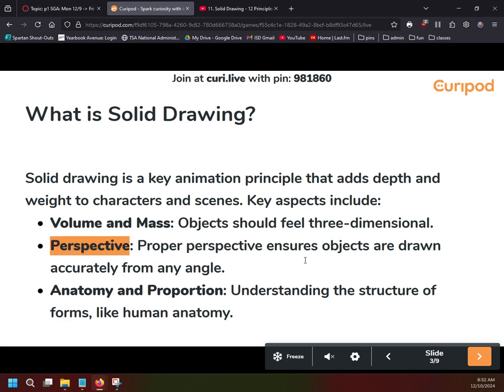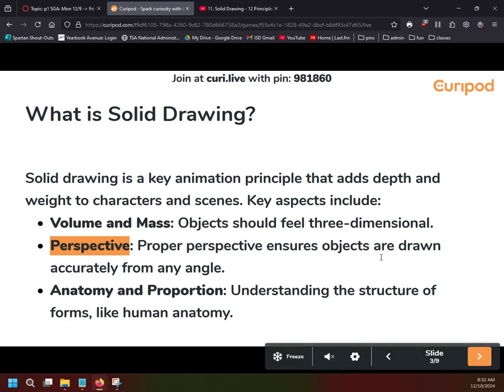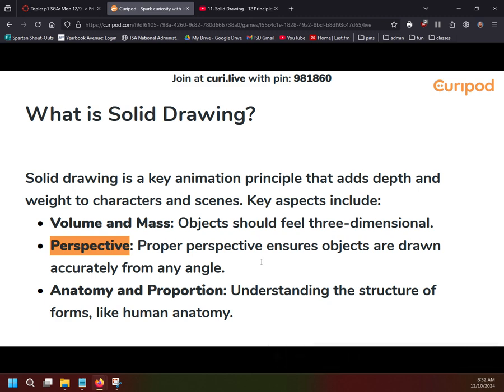Perspective. Since we're not using actual cameras in our animated works, we get to move it around really freely, really uniquely. Perspective is something that you definitely want to consider because proper perspective is going to ensure that objects are drawn accurately from any angle. Okay? Imagine different scenes that you've seen in an animated work, or different parts of the story that you've seen in something animated. Think about how difficult that would be to do in the real world. It's because perspective is such a useful tool for solid drawing. Right?